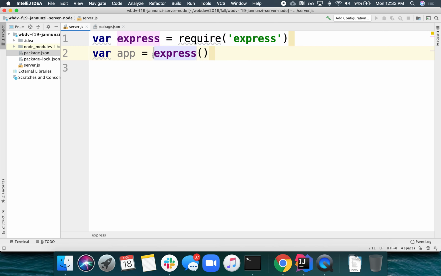Now, what comes back from this require of the Express library is a function. We can call that function, and it's going to instantiate a brand new instance of the Express framework. We're assigning it to a local variable here, app, and then we can use app to tell the server that we want to listen to incoming requests at port, say, 4000.